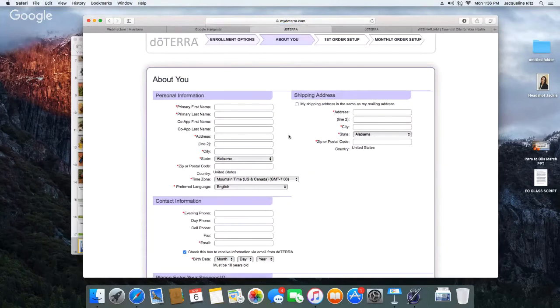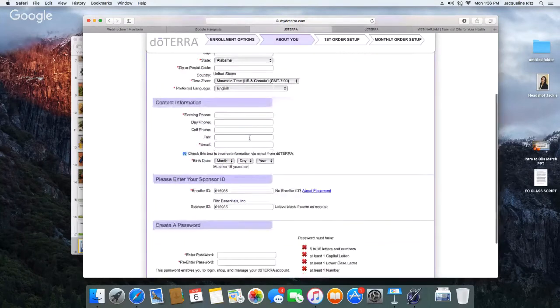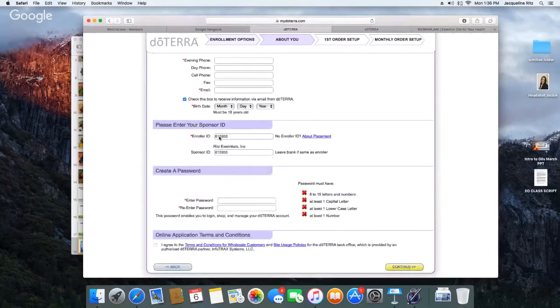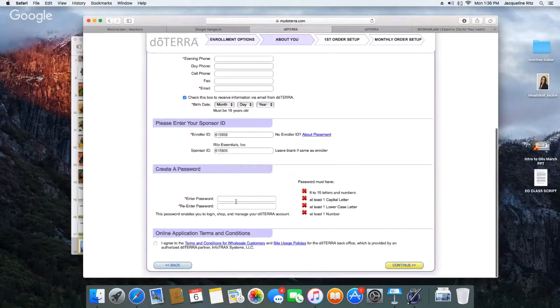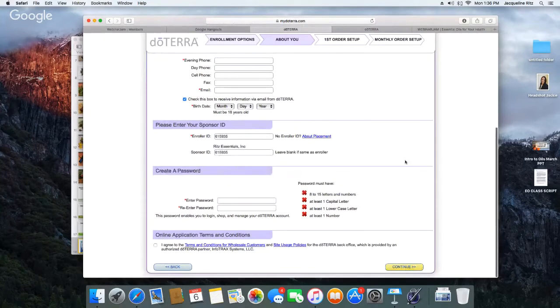And then when you hit continue, you're just going to fill out a little bit of information about you and where we can ship the oils in your starter kit. It should have my ID number already in there. Make a password and then hit continue. And then when you hit continue, it's going to show you the starter kits that we talked about.